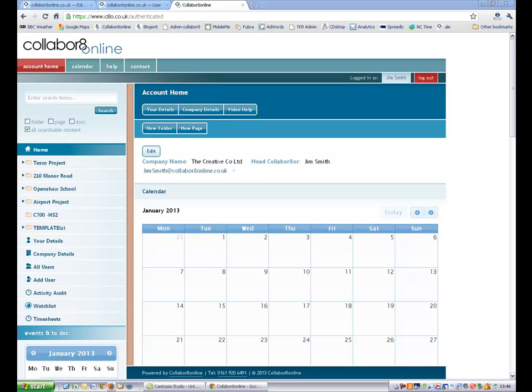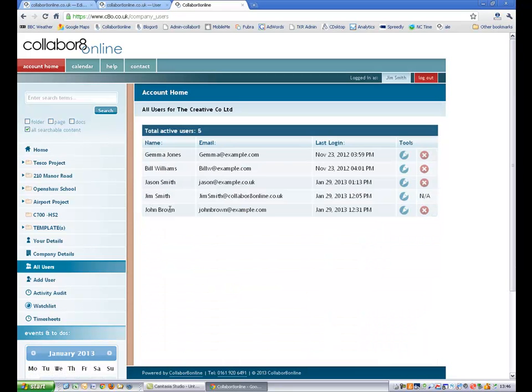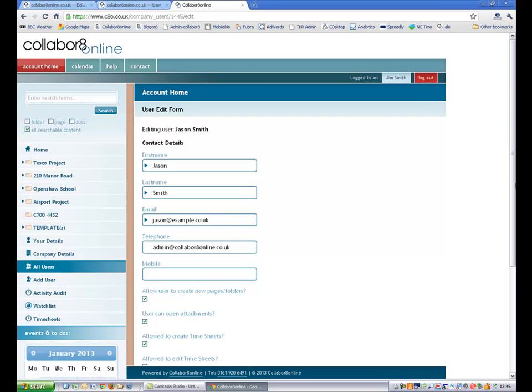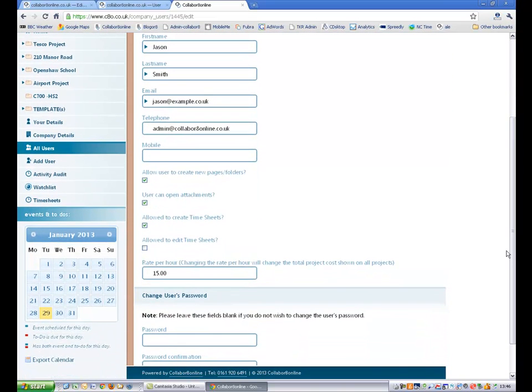Second thing to do is probably to start in the All Users option. First of all, log in as the administrator, of course. Go to the All Users option. If we navigate into Jason's record, we can see we've got a couple of options in here.